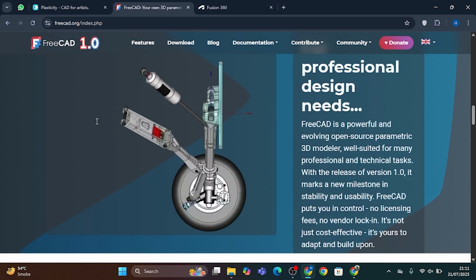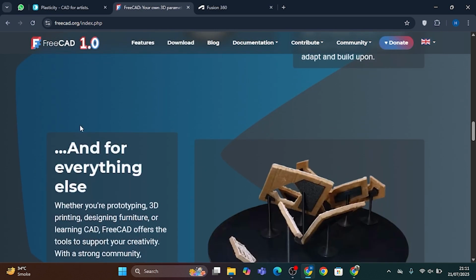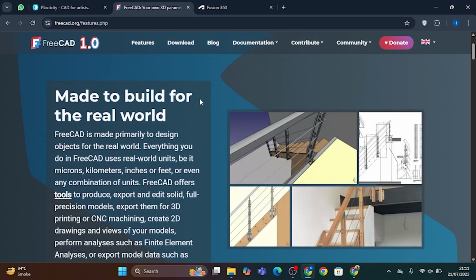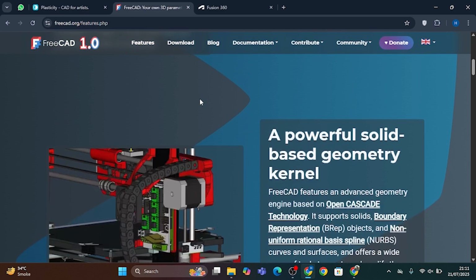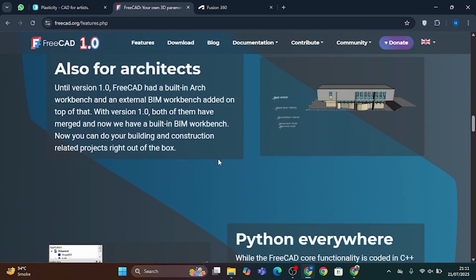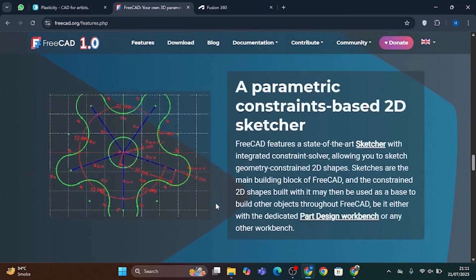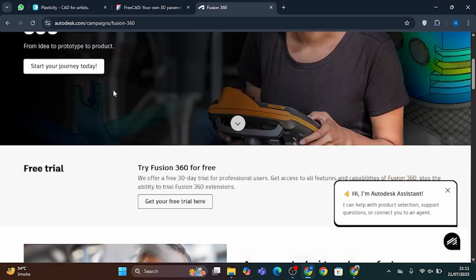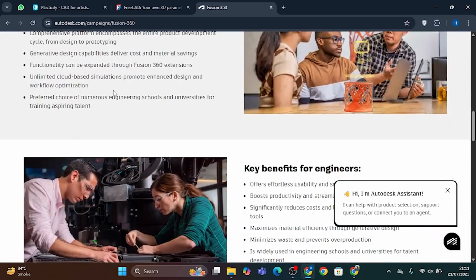FreeCAD is a free, open-source CAD tool with strong parametric modeling features. It's best suited for mechanical design, engineering, and architecture. You can define constraints, measurements, and relationships, which helps with accuracy and changes later on. FreeCAD is also scriptable with Python and supports many plugins, but the interface can be clunky and the learning curve is steeper for beginners.